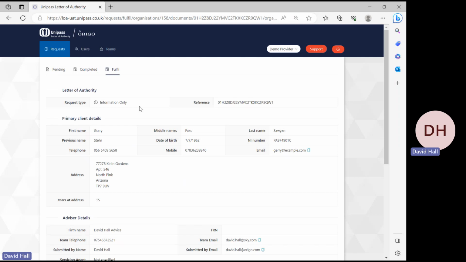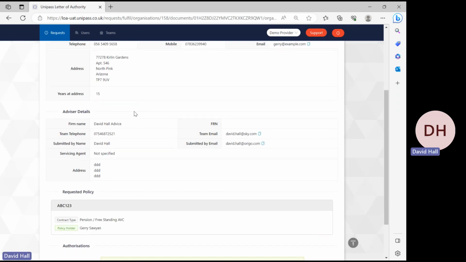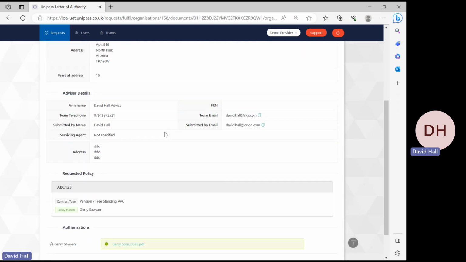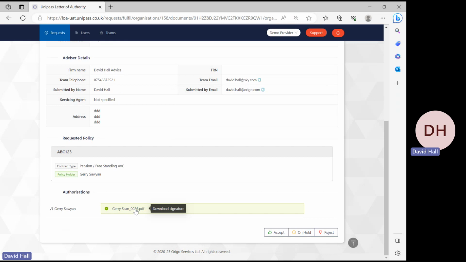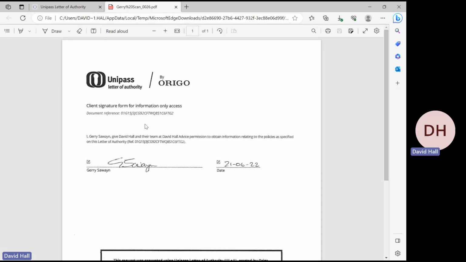So here we have the client's information, so address, etc., that we saw in the earlier video. And we've got the advisor details. So all of this is very, very useful, as I said earlier, to providers. It means that you don't have to do your own FCA checks to ensure that this is a bona fide FCA registered advisory firm. Clearly the full address and FRN would be in here as well. And we can see in this instance, it's an information only request, and we have the client's scanned wet signature accompanying the information that's requested within this service.